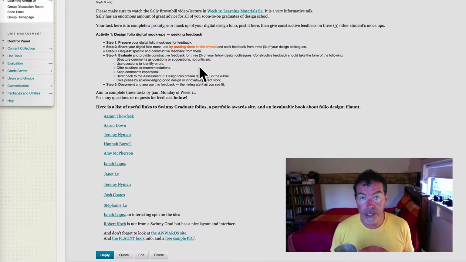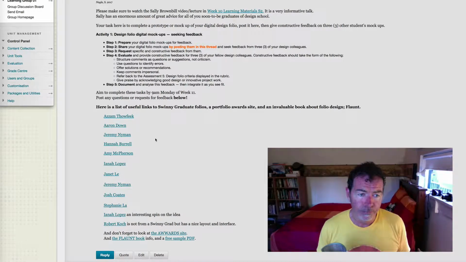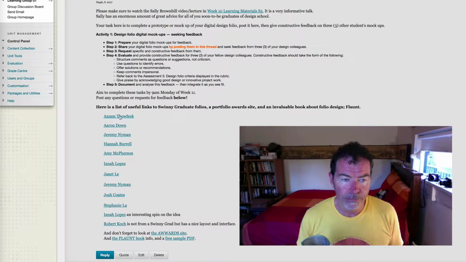Once you create a little mock-up, you post the mock-up in this thread, and then you comment on three other students' mock-ups for their folio. It's very important to get used to that, to get good at giving constructive feedback. These are some past students of Swinburne, and I've opened them up along here, and we're going to have a look at those in a moment.